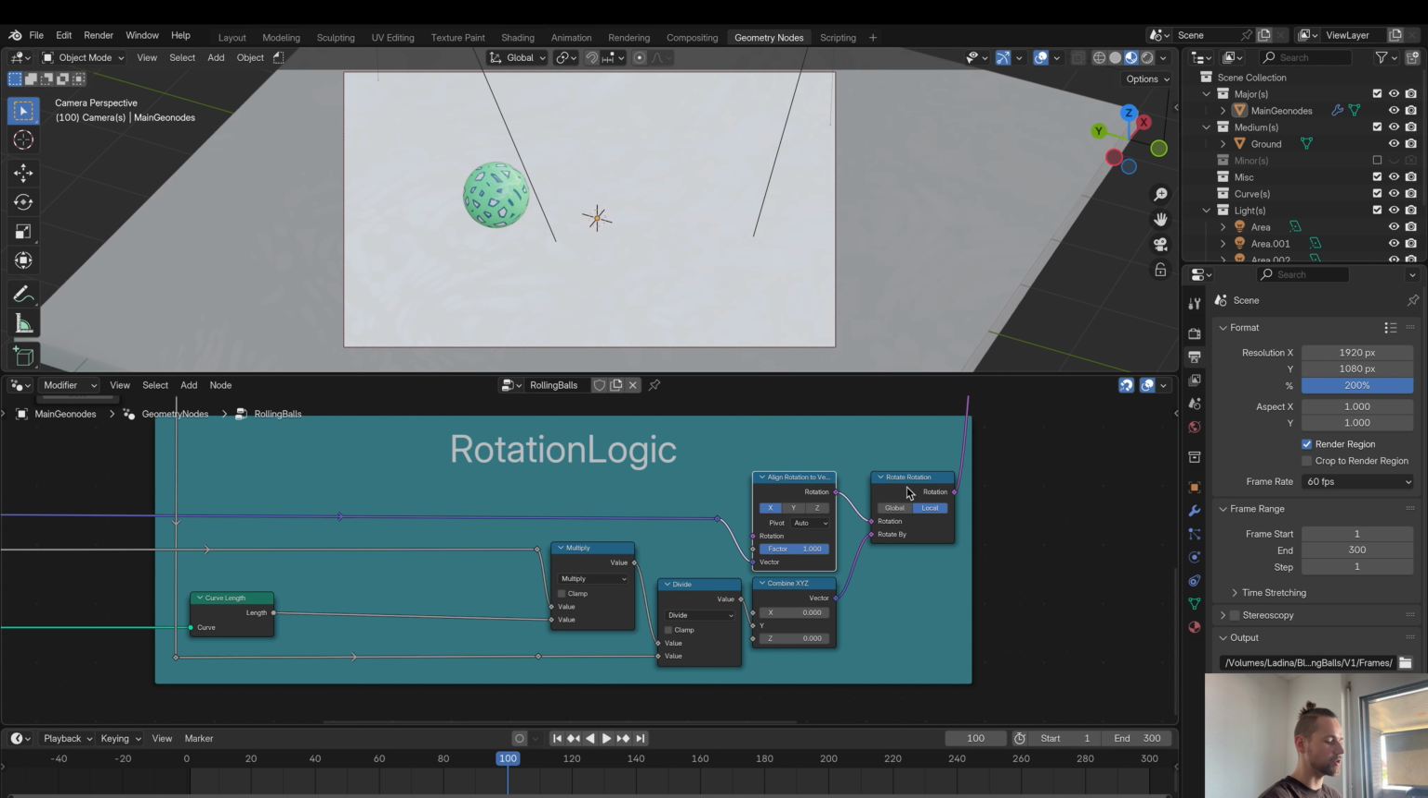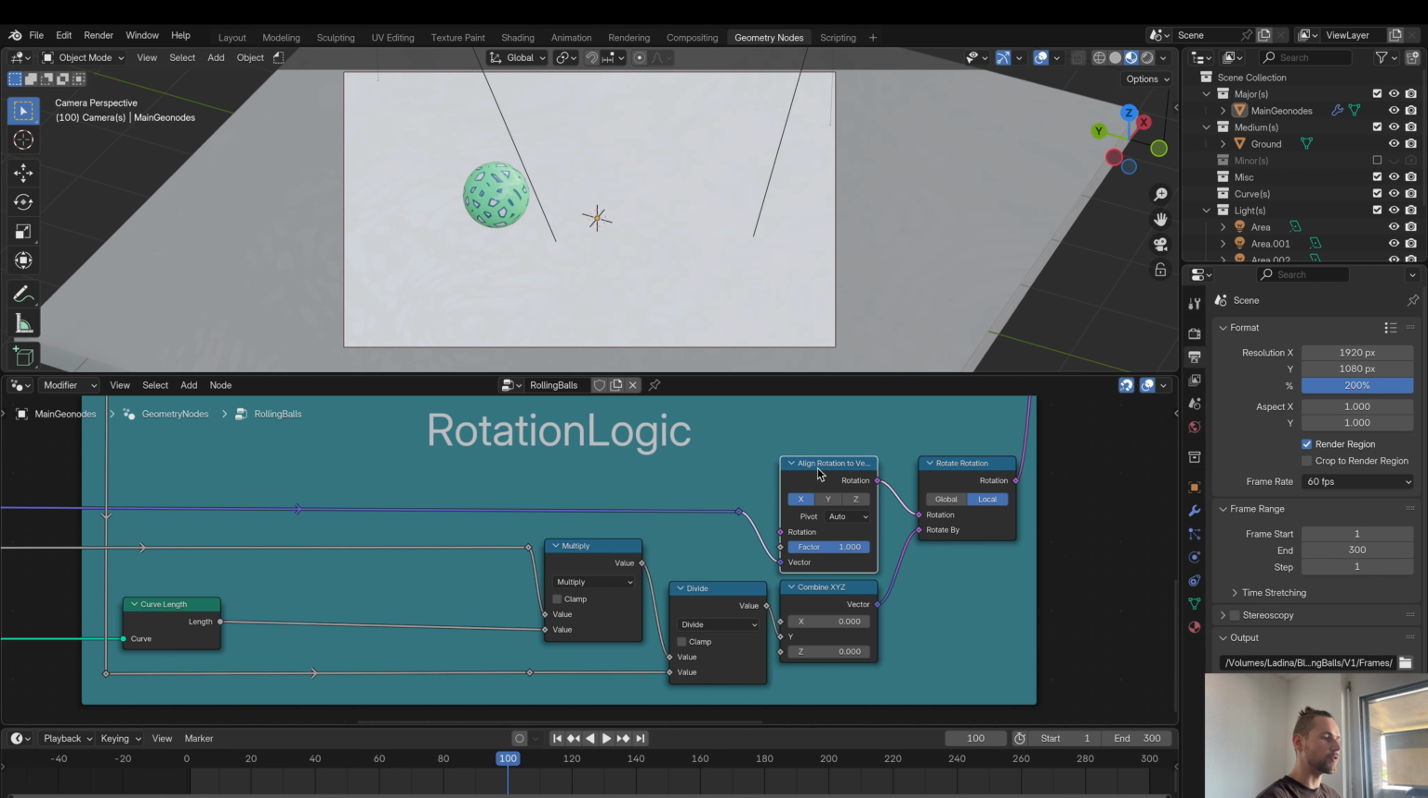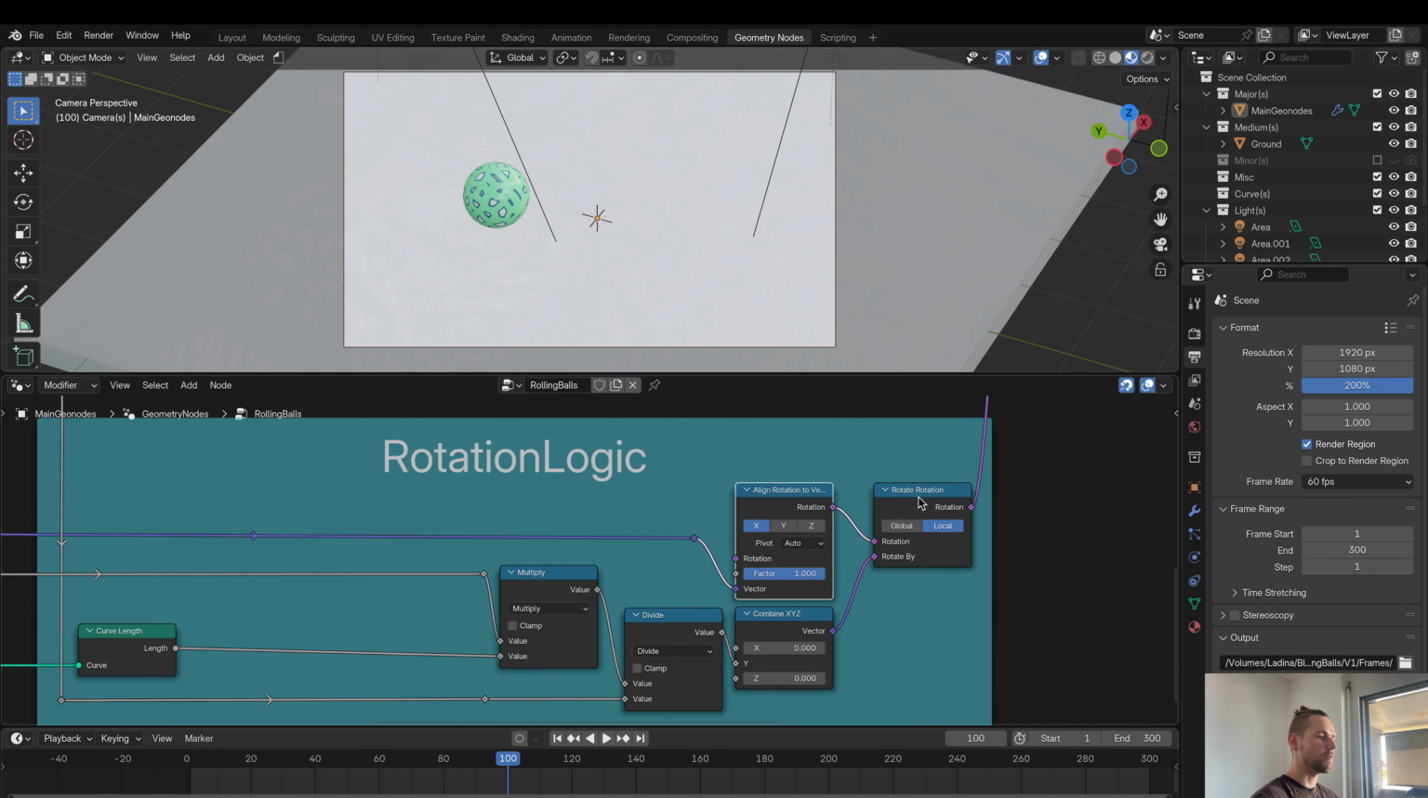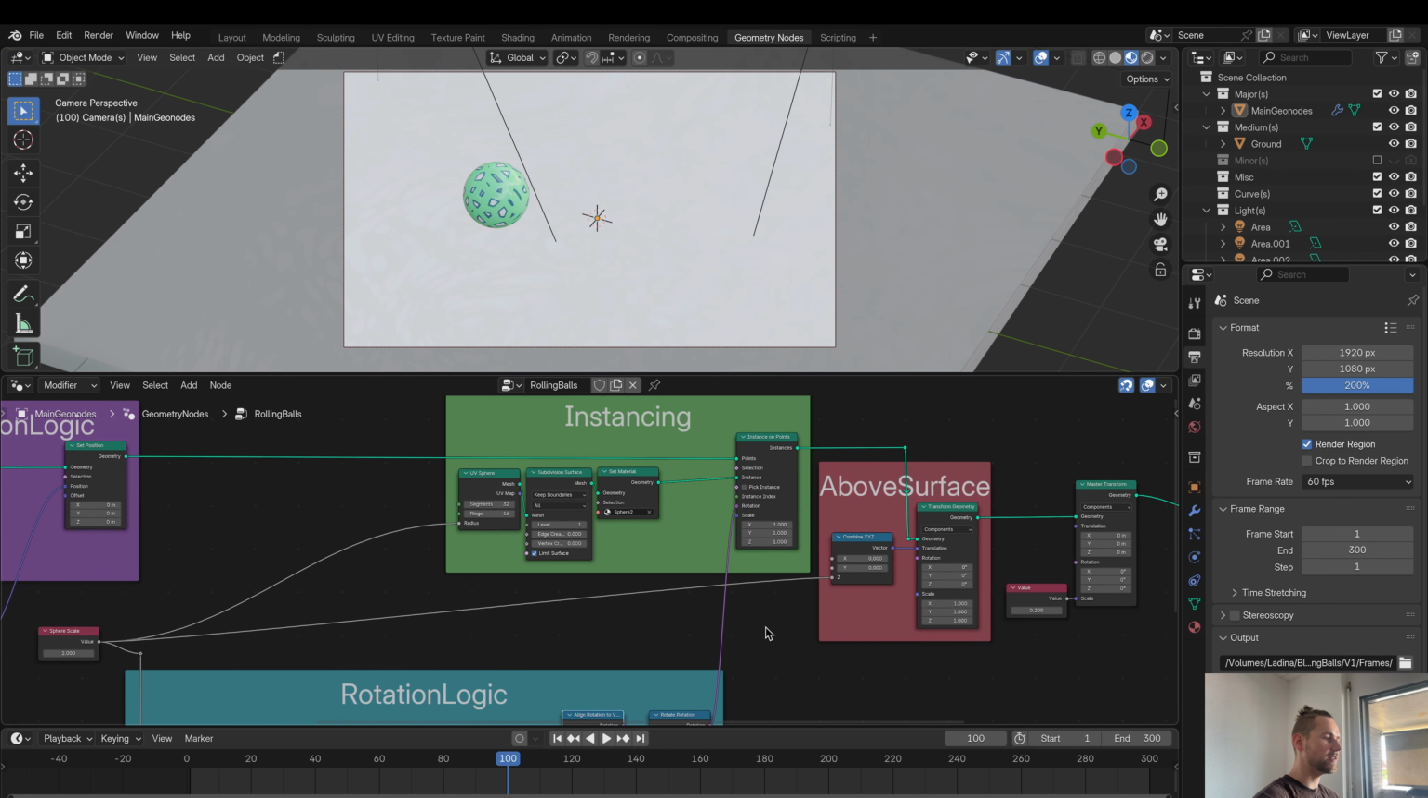And also, just as a little additional side note, make sure that your align rotation to vector node is set to the x-axis, pivot is set to auto, and the factor is set to 1. Also, make sure that your rotate rotation node is set to local. Also, if the rotation values don't line up for you, try playing with the x, y, and z value of the align rotation to vector node, as well as the x, y, and z inputs of the combine XYZ node. In the end, the rotation output of the rotate rotation node is going to be fed into the rotation input of our instance on points node.